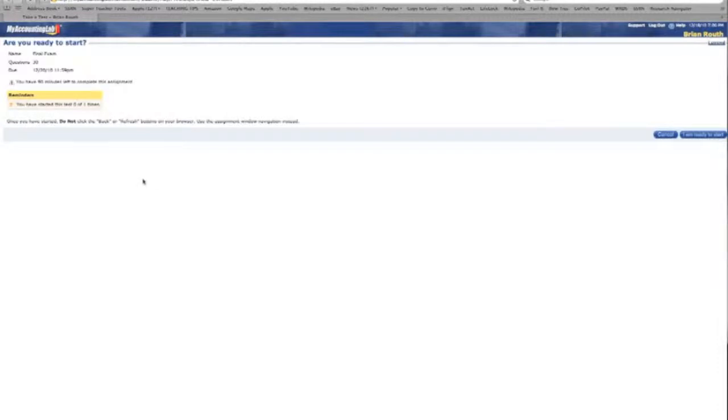And it takes you to a screen that says, are you really ready to do this? Are you really ready to take this exam? And if your instructor has given a time limit, it will tell you how long you'll have to complete the assignment, how many questions are on the exam, and when it's due. So if you're ready to start, you click I'm ready to start.